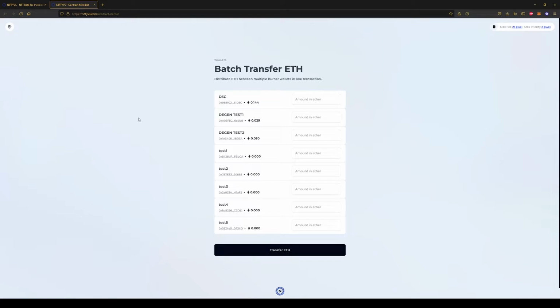Hey guys, today I'm going to be talking about how to send a large amount of ETH to multiple wallets in one transaction. This way, it saves you a lot of gas.